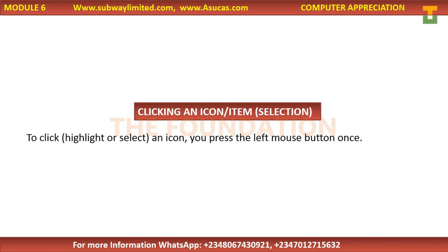So to click, when we say click something, that means highlight. If you are holding your mouse and you want to click, you just need to get close to the item. If I want to click this item, I need to get close to this item. Then I will press my left mouse.